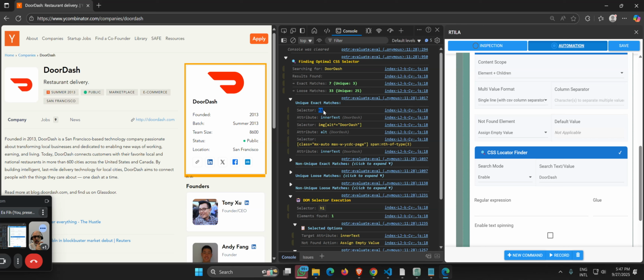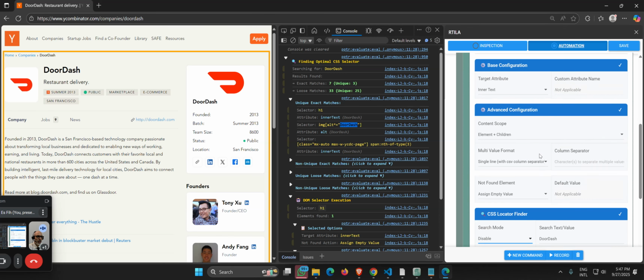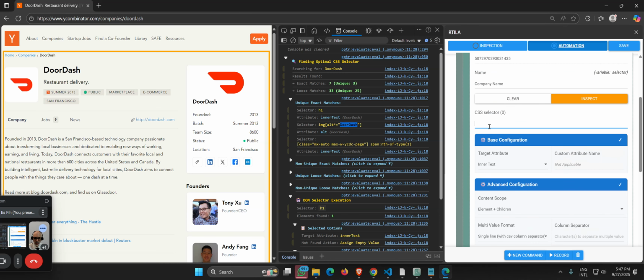So it tells you that H1 can get you the company name. Or you can also use image. So you can use H1 with inner text, or image alt DoorDash, but then that's not good because DoorDash will change from the company name. Right. So H1 is my best candidate. So what I do here now is that I can disable this, and then in my CSS selector I put the H1 because I know that H1 is going to get me the company name.